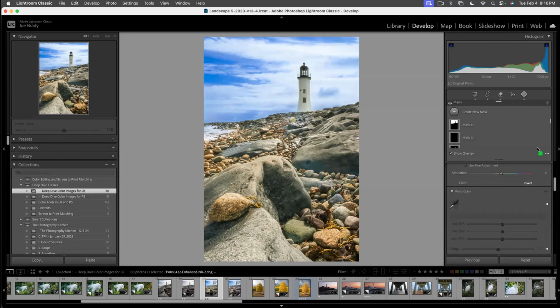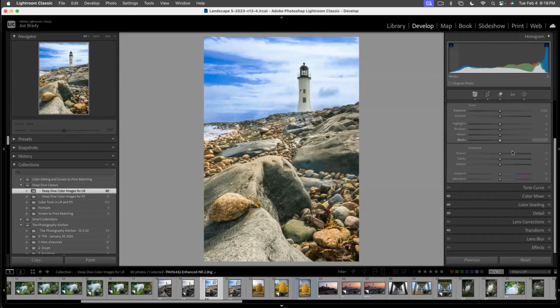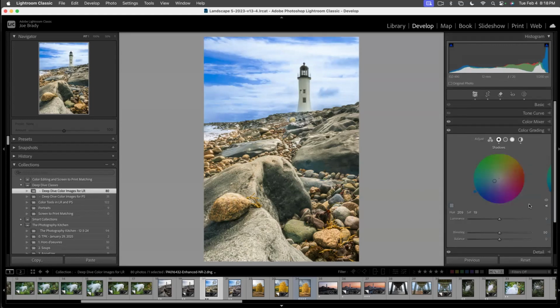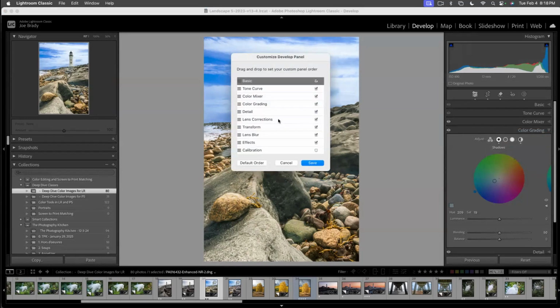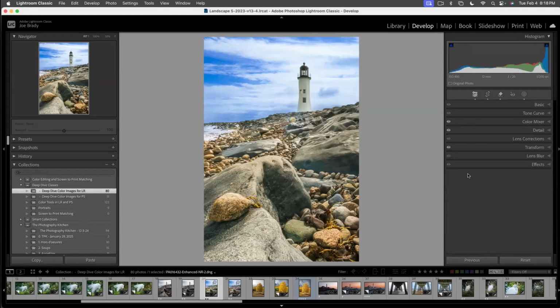So again, I wanted to show, I'm not a fan of this tool. I'm not a fan of the color grading tool here. In fact, typically what I usually do is I hide it because I don't like it. And if you find you don't like a tool, you can control click on the gray area in between the tools, go to customize develop panel, and you can turn off any of these things you don't want to use. I'm not going to use color grading, so I just turn it off, click on save, and look, it's gone. As I mentioned, I don't really use it, but I just wanted to show you it's there.